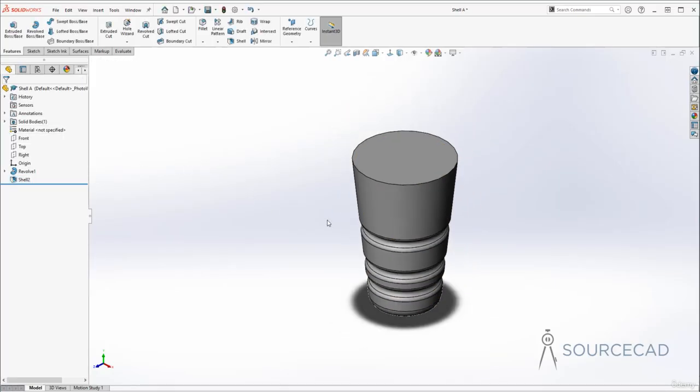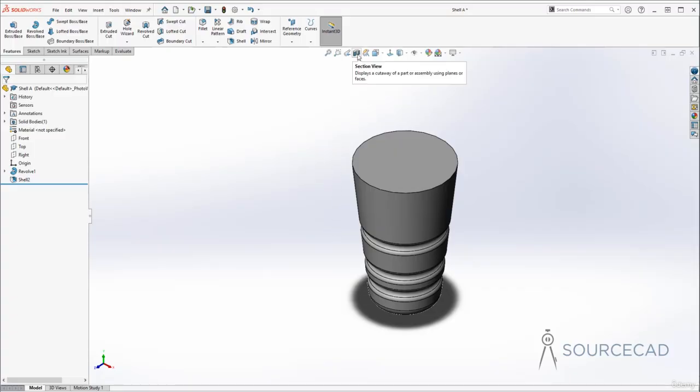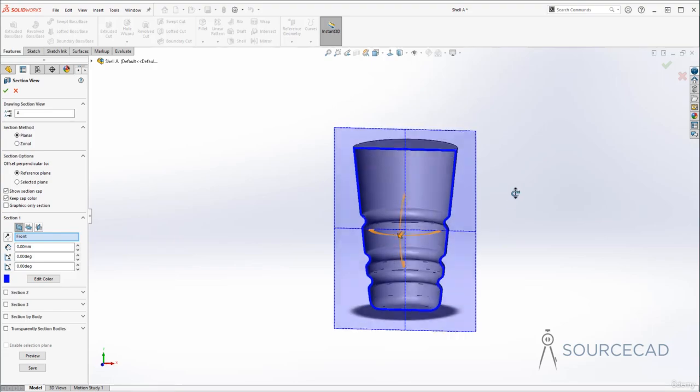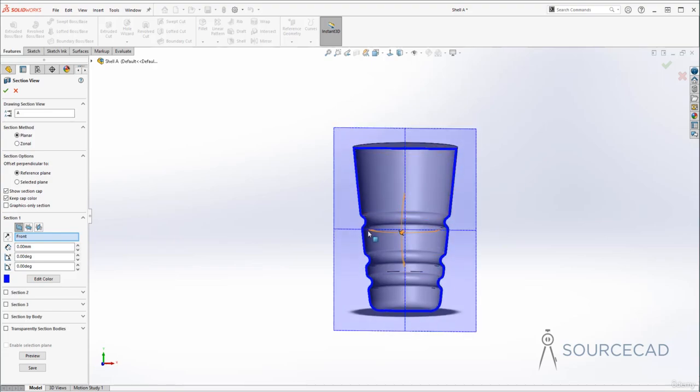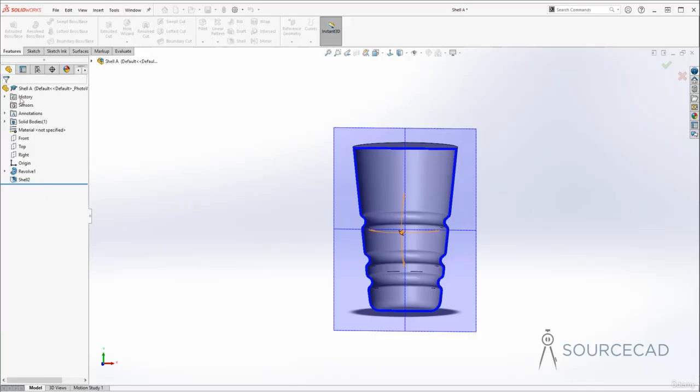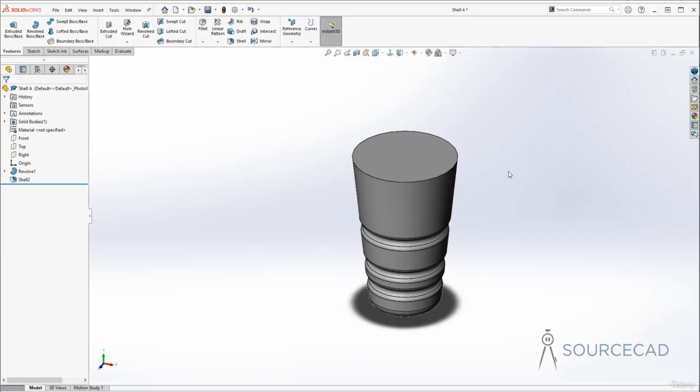So apparently it looks like nothing happened in this case, but now we have a completely hollow solid. To check this one, click this section view option, and there we are. We can see that this thing is now completely hollow. So if you don't select a face, it will create this kind of feature which is completely hollow inside. Alright, so that's how you can create a shell using these basic bodies.